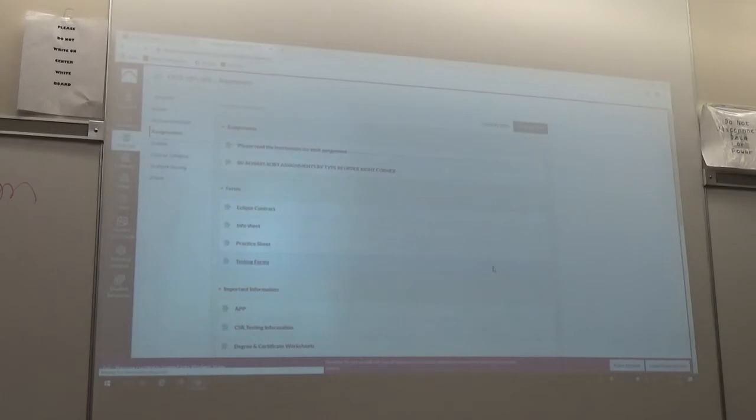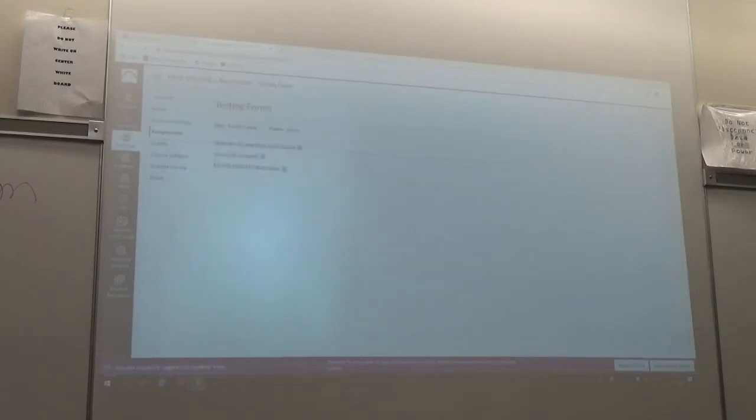Testing forms, again, you're going to see these again. This is the form that you use, what I call a cover sheet. You're going to hear me say, where's your cover sheet? You've got to have a cover sheet. There's your cover sheet right there.